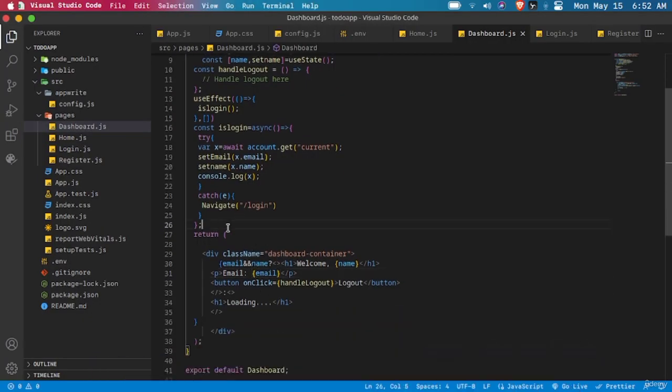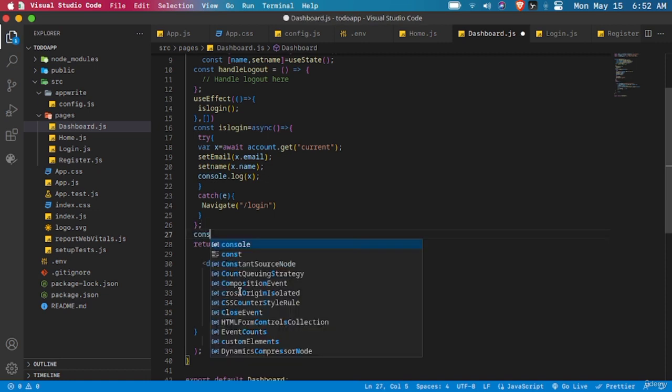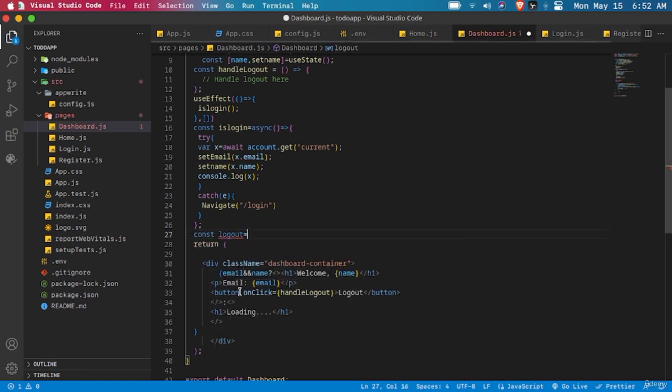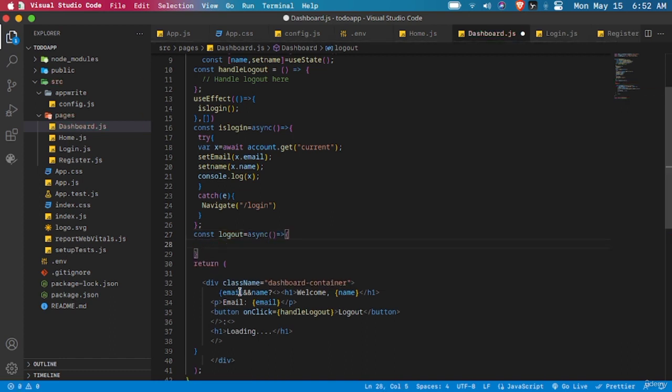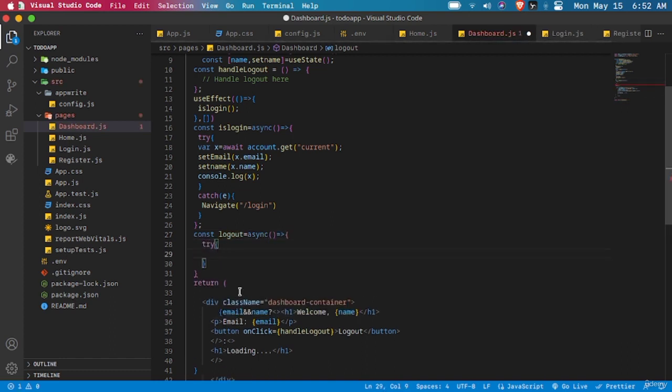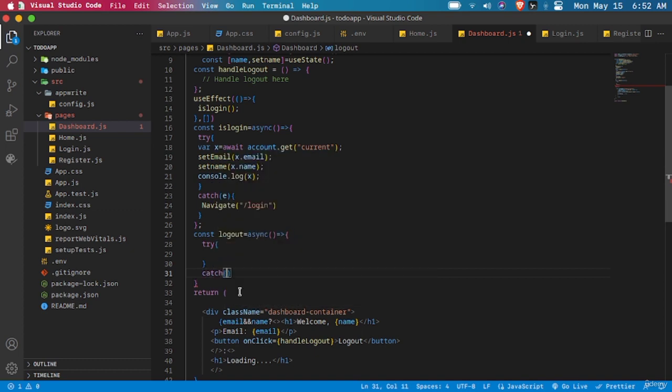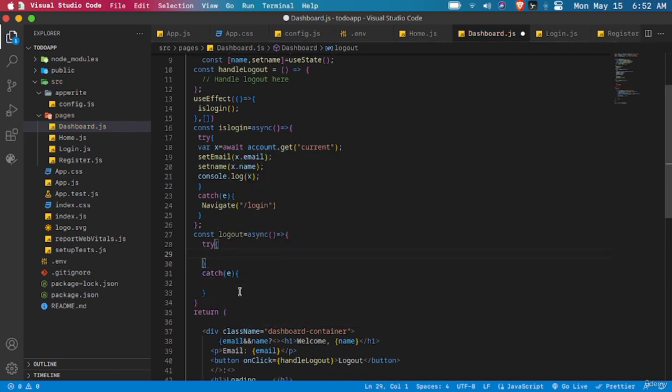Now we need to make the logout functionality. So for that we need to create a logout method. So create it, logout. Again, it will be an async function, and you know the reason why. So again, try catch the error, and if the user is logged in, he will have the session.